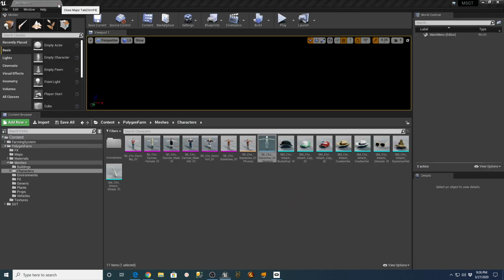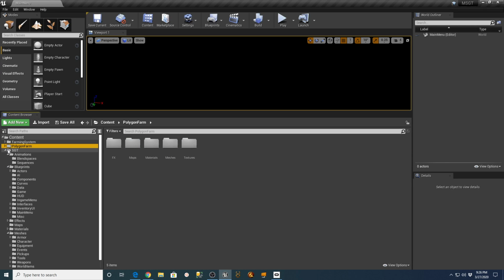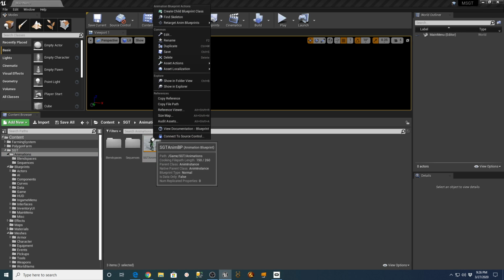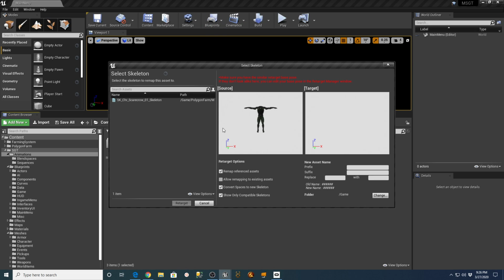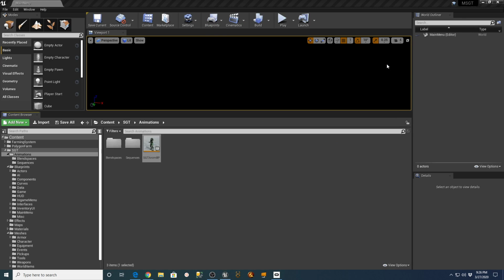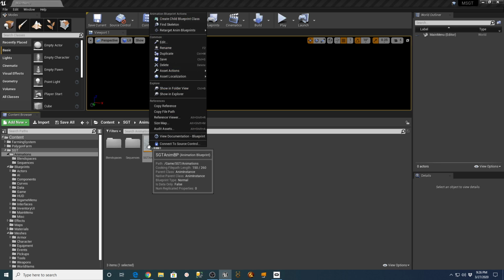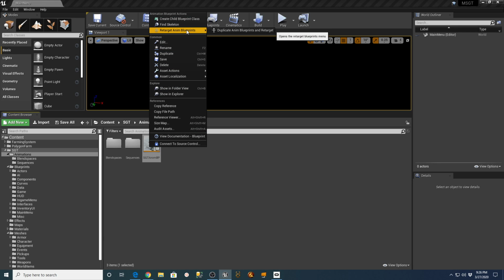When I go to do that, I would go back to my other character's animation blueprint. So we would go back to SGT under the animation blueprint. Now you would right click this, retarget anim blueprints, and duplicate. I may have gone a little fast for some of you there. Right click on this, retarget anim blueprints, and then select duplicate anim blueprints and retarget.